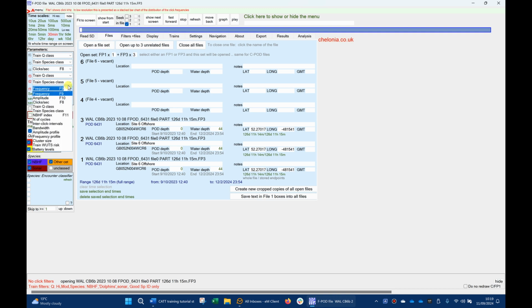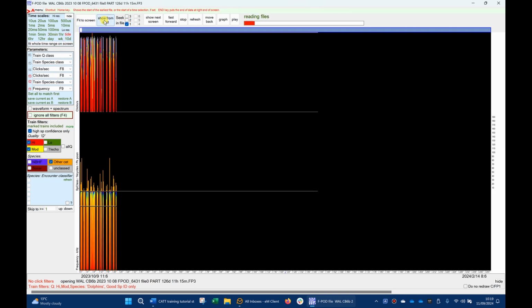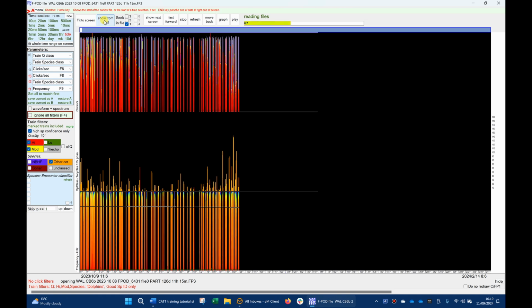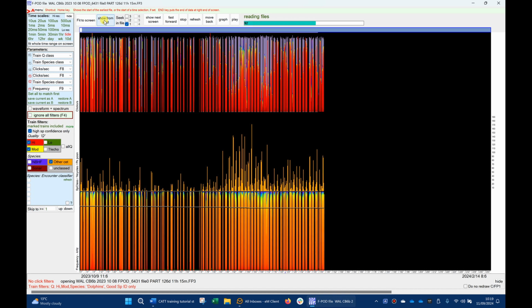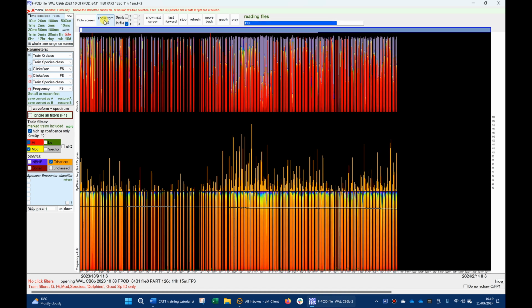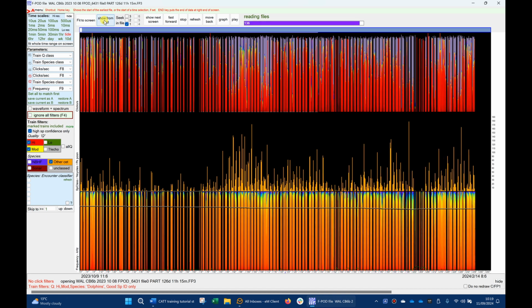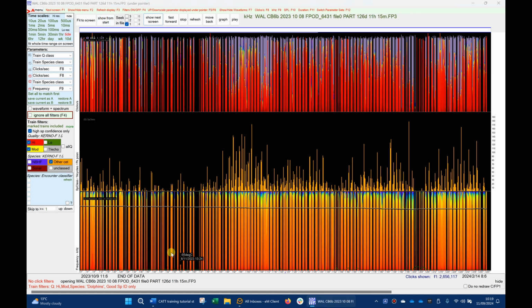So I think I'll look at frequency. I'll look at species class, I'll look at clicks per second, and I'm just interested in the other cetaceans. So let's see what that gives me on the screen there. Okay, so I can see there are a lot of dolphin detections there. But the frequency here is nearly all that orange color, which represents the 42 kilohertz.